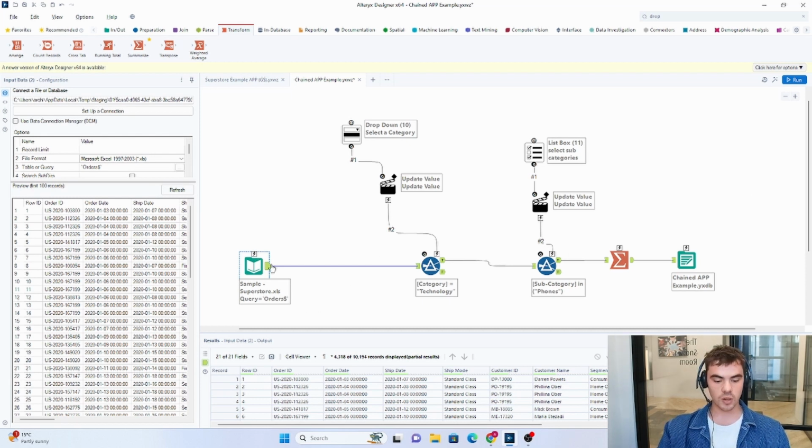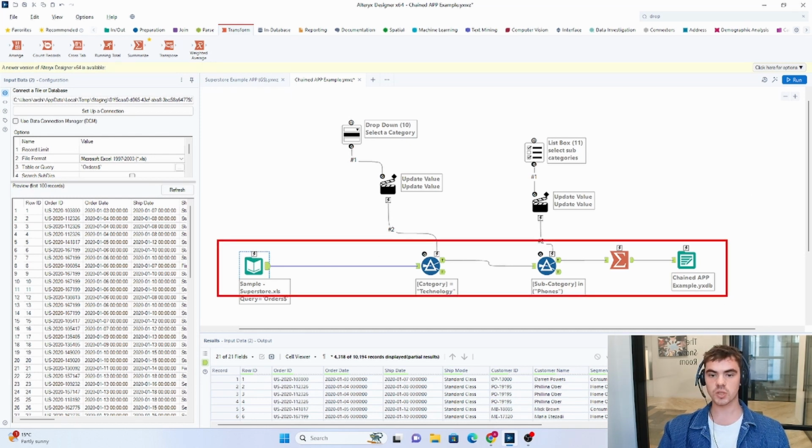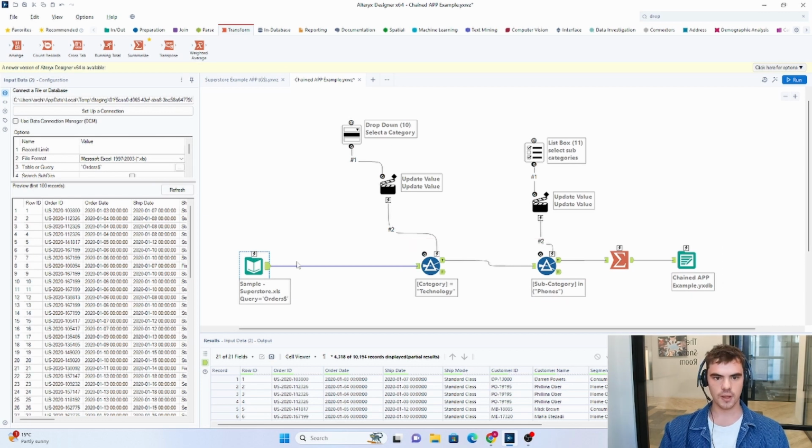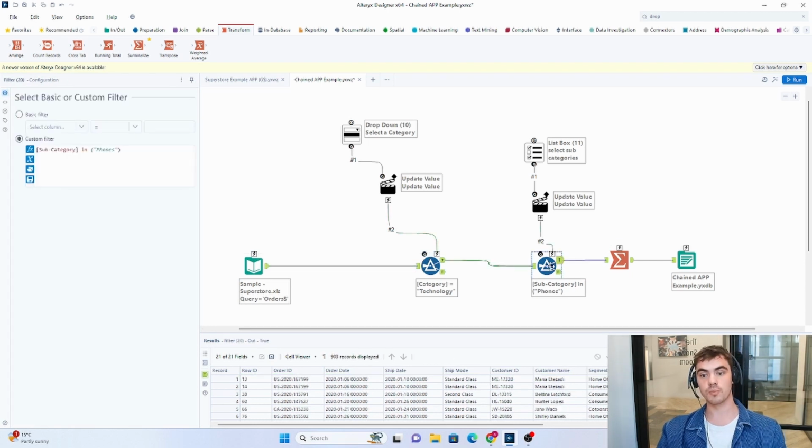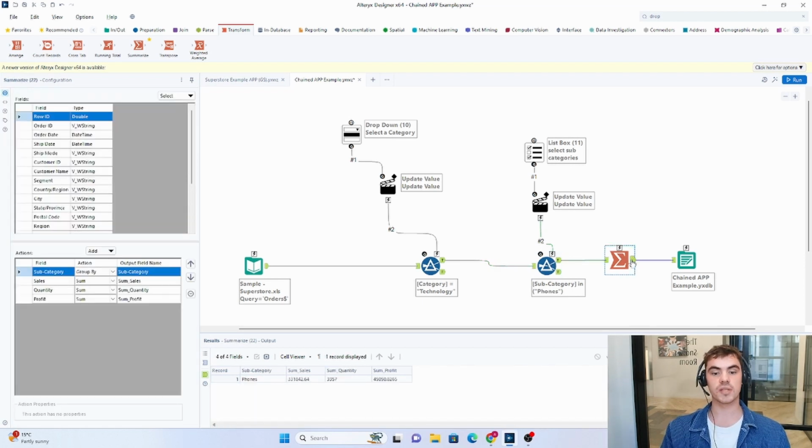Just to give you a little bit of context about what this workflow is doing, I'm just going to be talking about the bulk of the workflow first. So we have the sample superstore, and then the first tool filters by a particular category. The next filter tool filters by a specific subcategory, and then we summarize it to get the sum of sales, sum of quantity, and sum of profit.